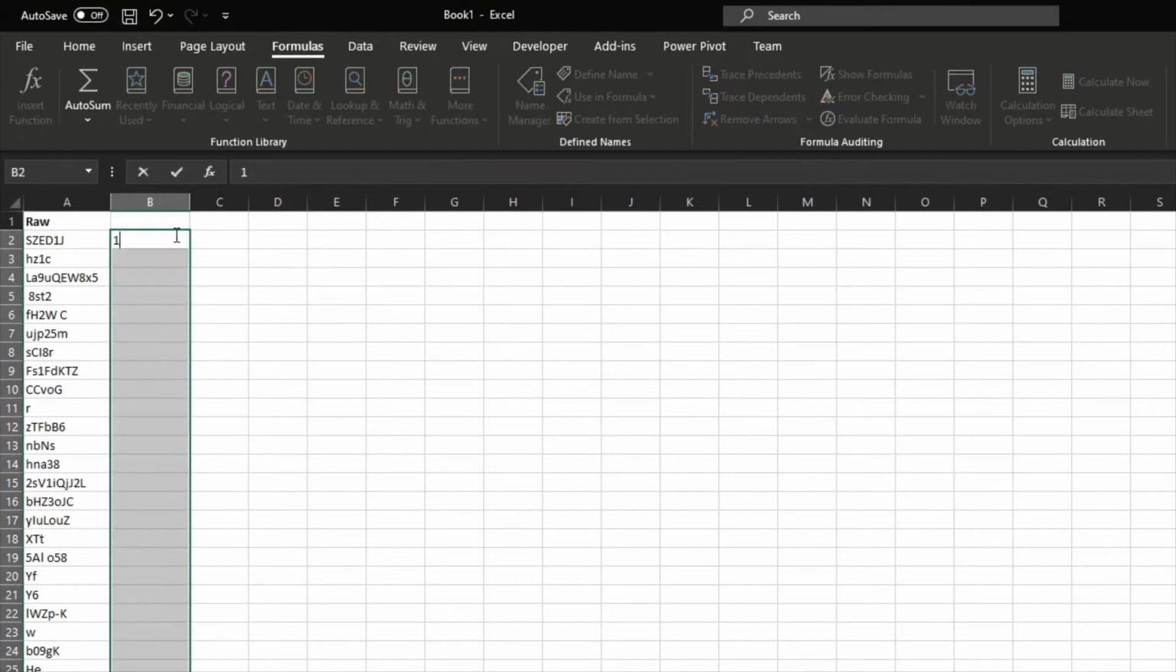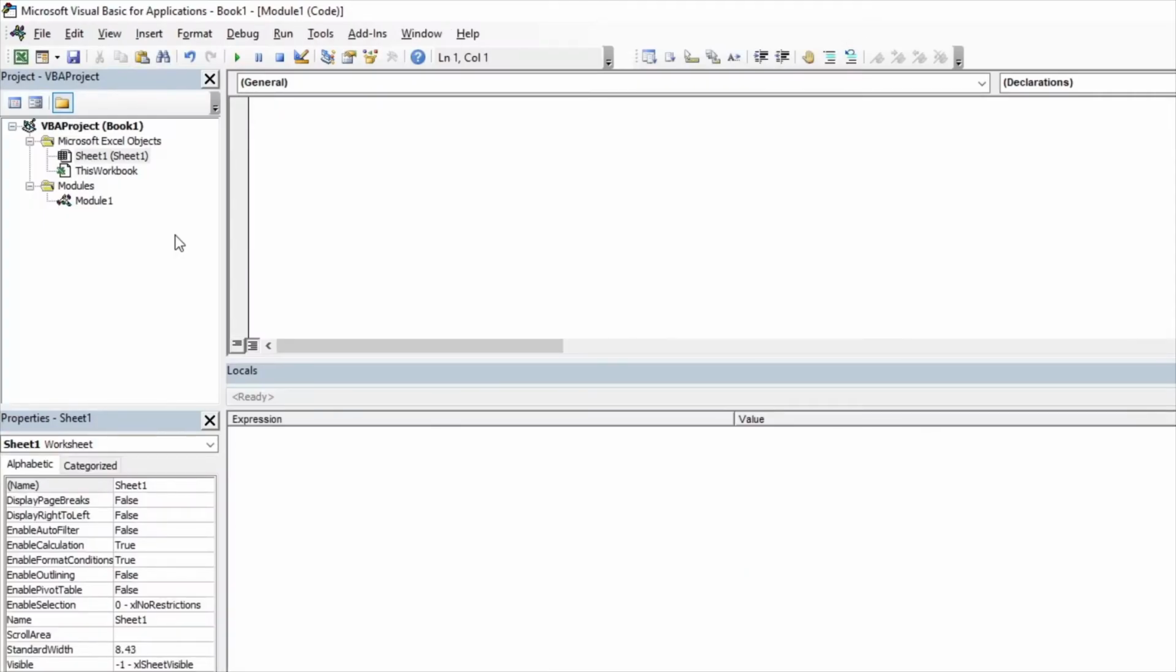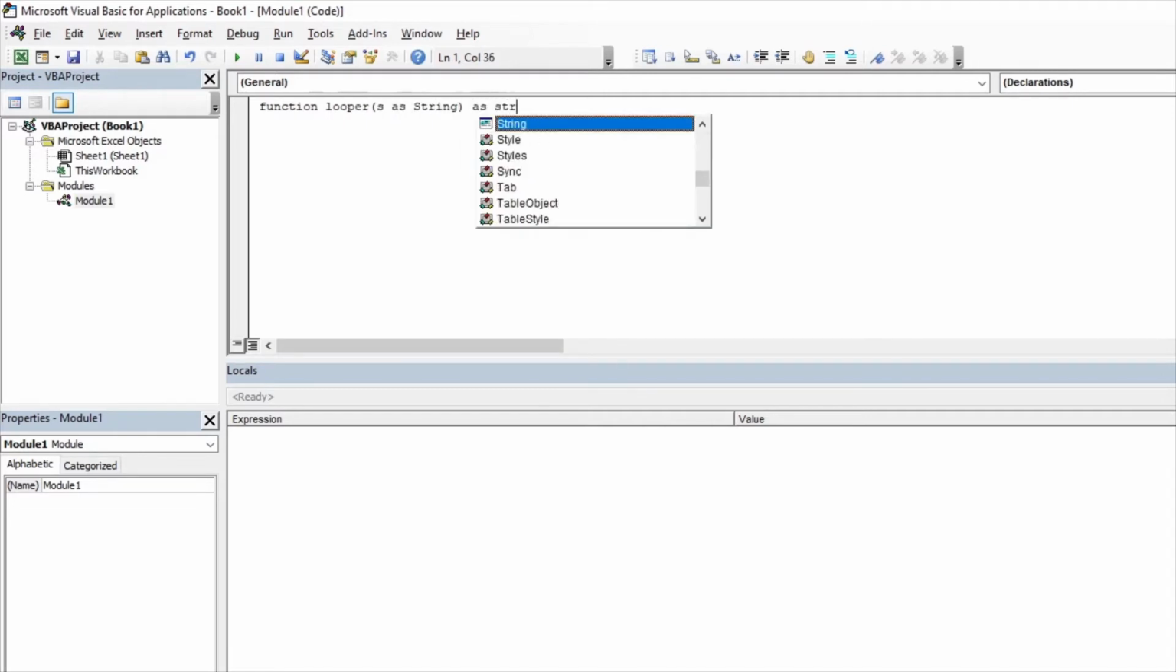So let's take a look at a few different ways that we can do this using Visual Basic. I'm going to hit Alt F11 to get into the Visual Basic editor. I hit Alt IM to insert a new module, or you can do it from the toolbar up here. Let's see just a simple loop, how that would look. We're going to say function looper. It's going to take s as a string argument, and we'll return it as a string.